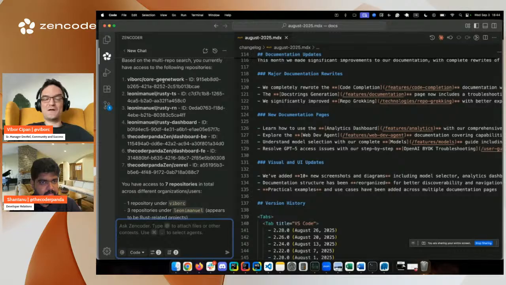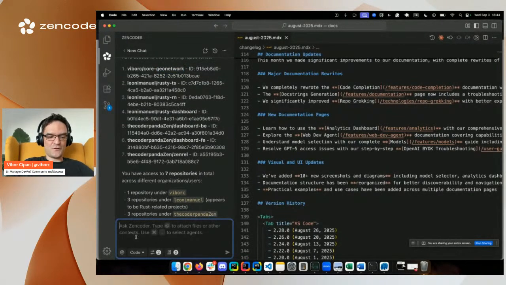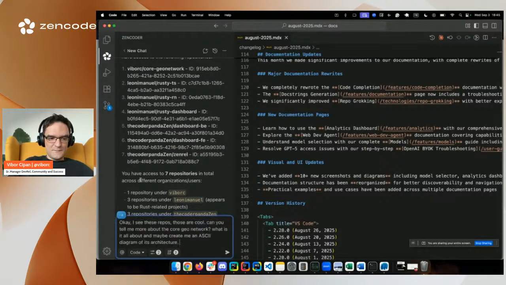So what I'm going to do, and this is basically leading us to the part where I'm going to show you our autonomous agents, I'll be working with this one, the core geo network. So that's the Java repository. What I'm going to do here, I will just go and ask Zencoder: okay, I see these repos, those are cool. Can you tell me more about the core geo network? What is it all about? And maybe create me an ASCII diagram of its architecture.